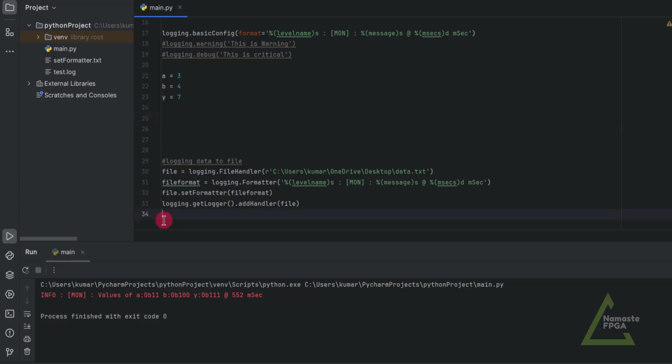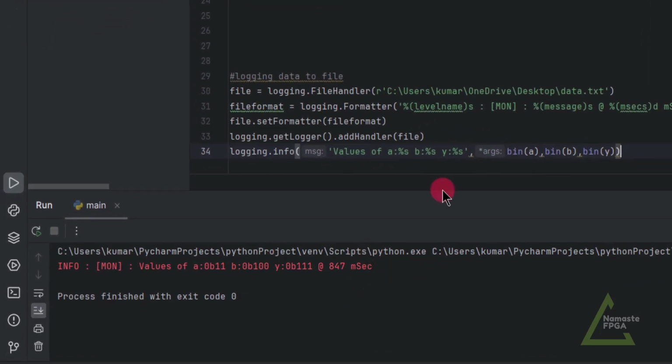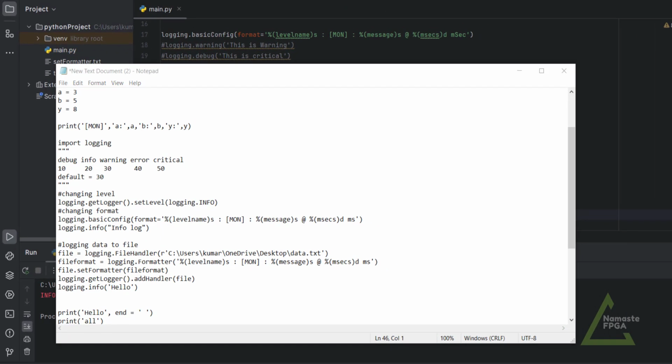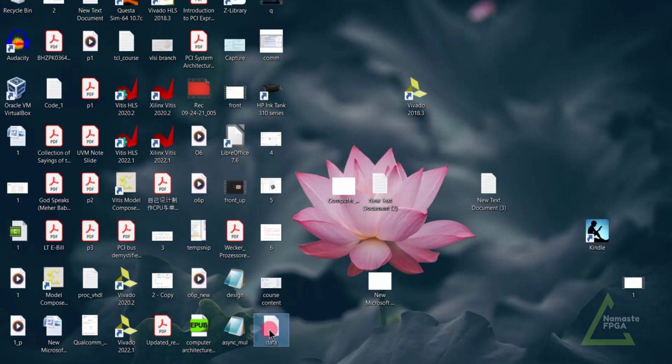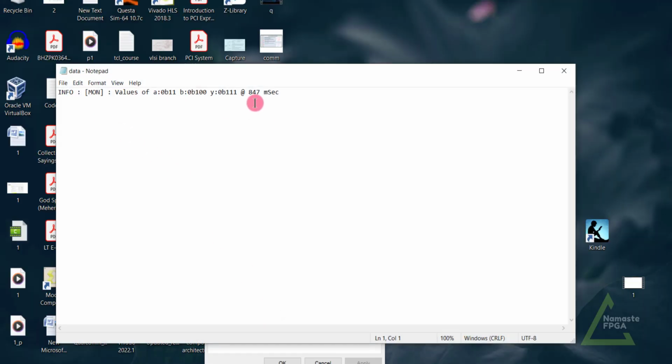So let's just copy this and add it over here. Now we try to execute the code. So here you see the same data, and if you now open the data file, you could see the same data being logged to the console.